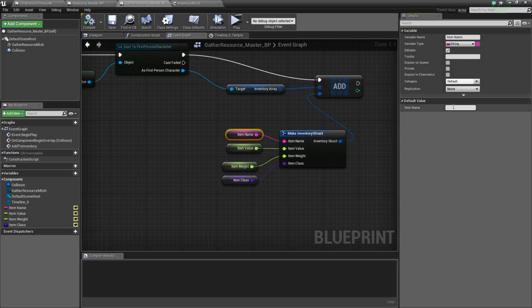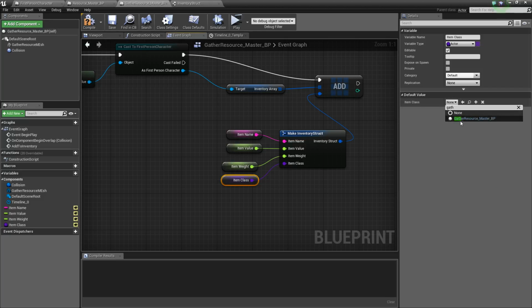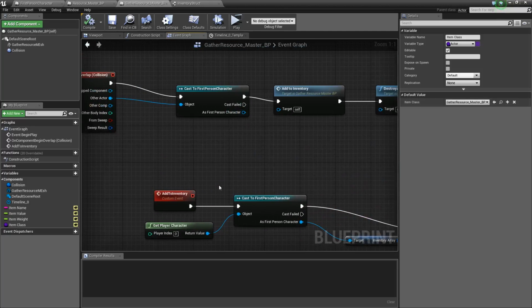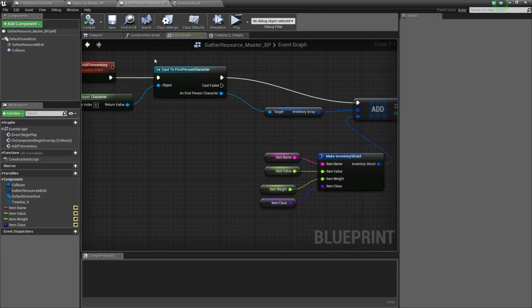So, 1, 10, 100. Item class as self. Gather resource BP. You want to set this as self. So actually, what we could do instead of physically setting that is, on event begin play, we could set that to the self class, but I'm not worried about it. It'd be pretty easy to do. Okay.